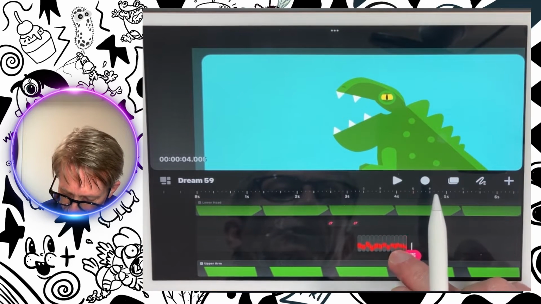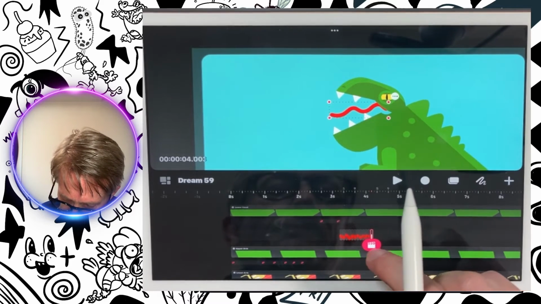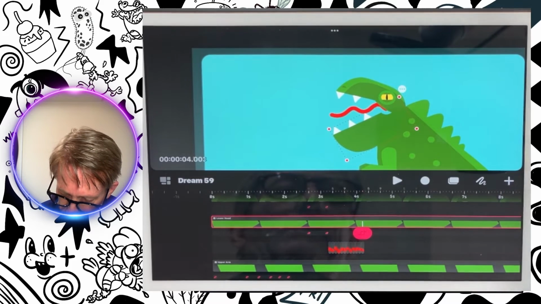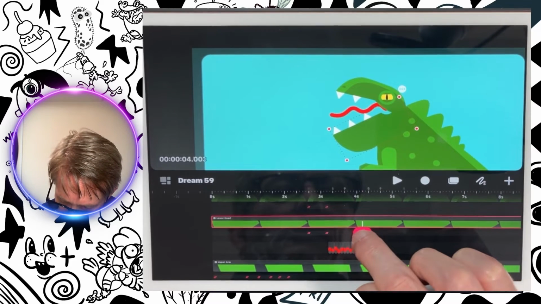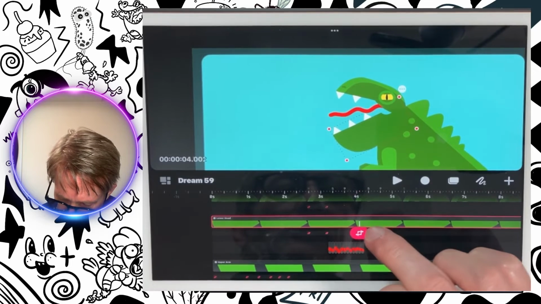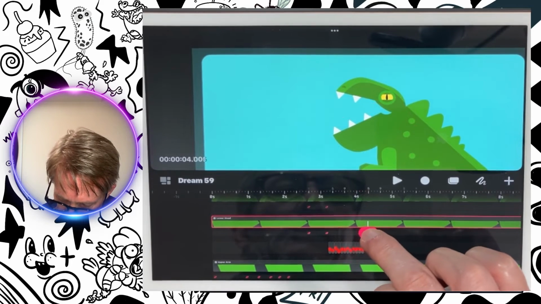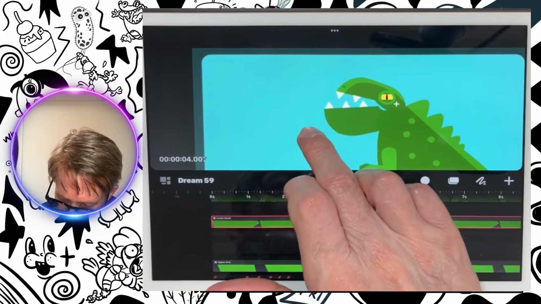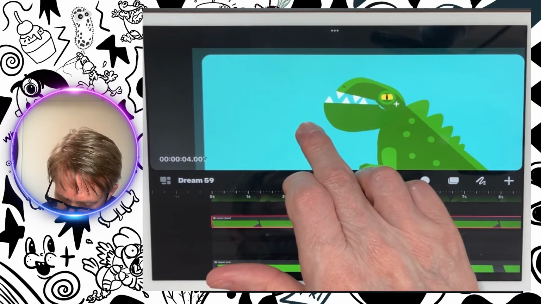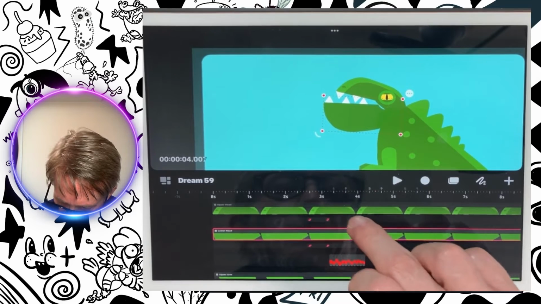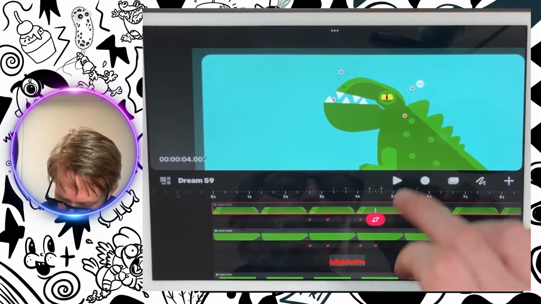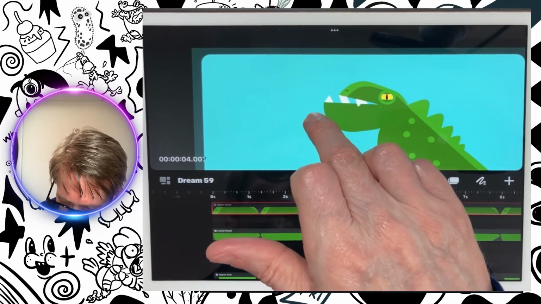The next thing we're going to do is we're going to close his mouth again. So what we need to do is go to the head up here. So we're going to set an initial keyframe in the position that it's in now. And we're going to come over a little bit. Click on it again. And then we're going to close that mouth. And the same thing up here. Set the initial. Come over.